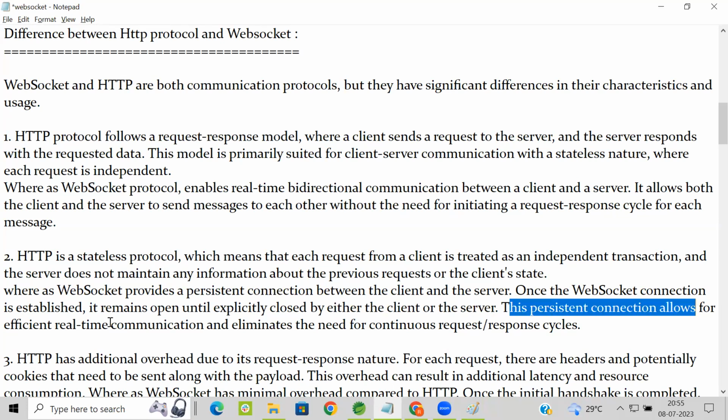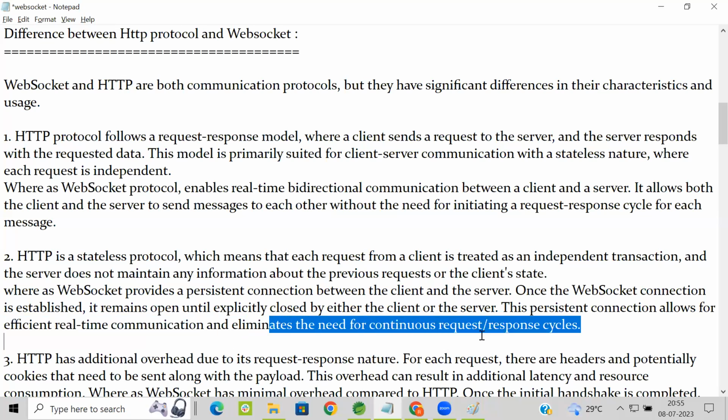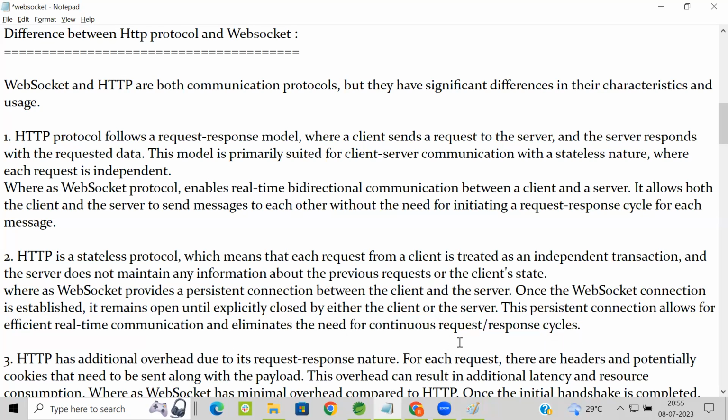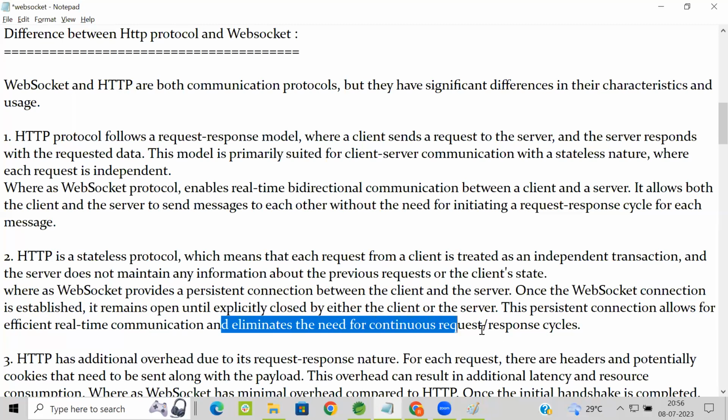This persistent connection allows for efficient real-time communication and eliminates the need of continuous request response cycle. So this will avoid unnecessary अब request फिर से भेजना, connection को फिर से establish करना. It will take a little longer time here. So this time is not required, कि फिर से बार बार connection बनाना तोड़ना. Once the connection is established, it is a persistent connection. So it eliminates the need of continuous request response cycle.